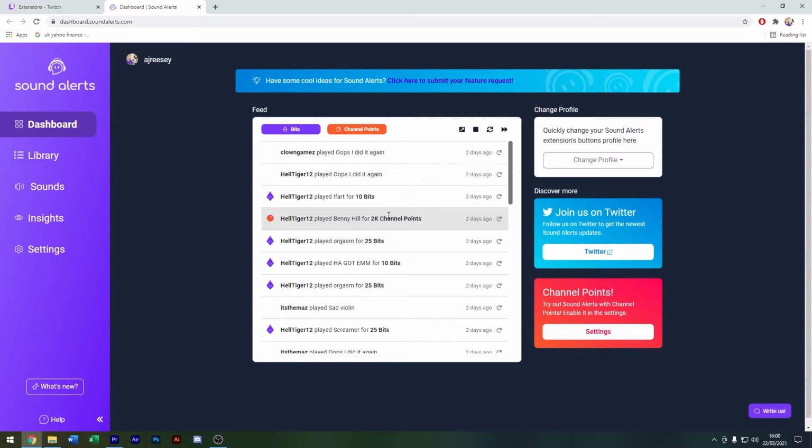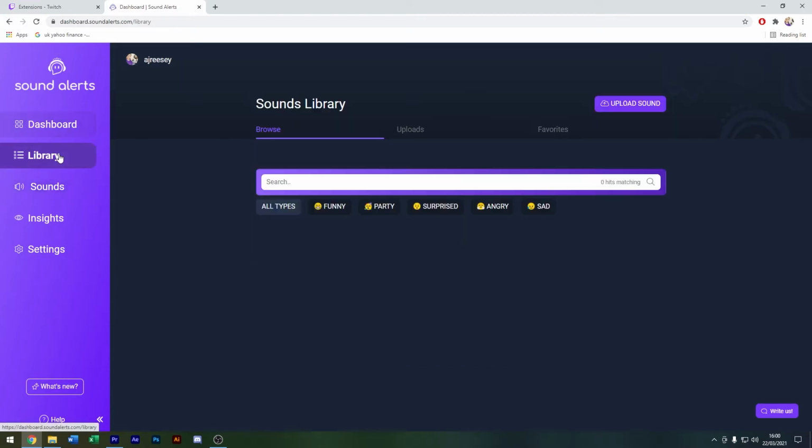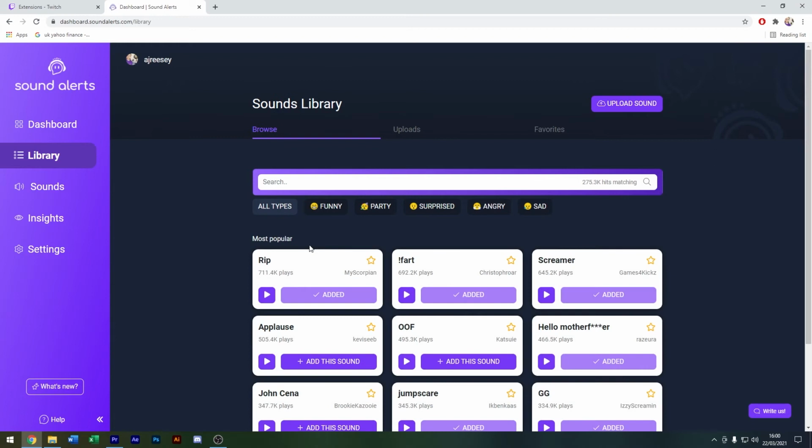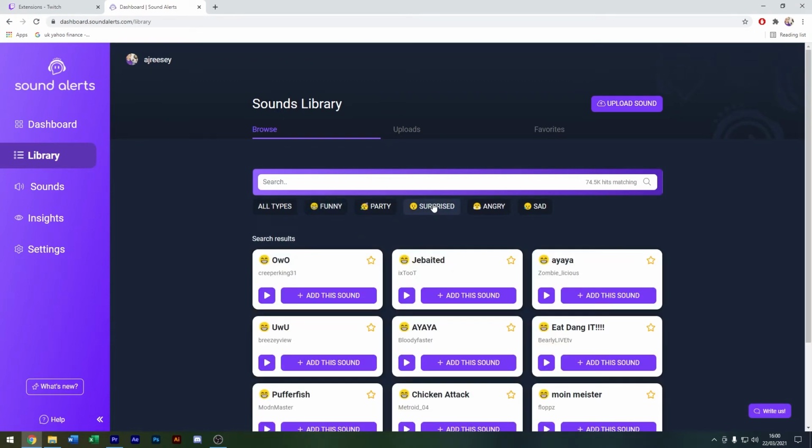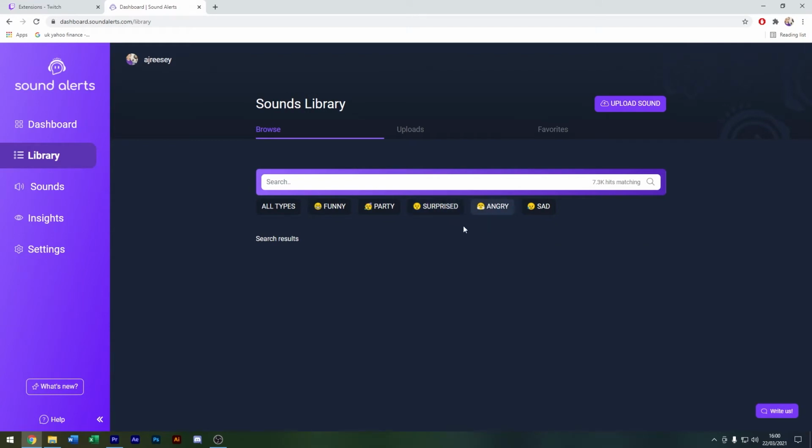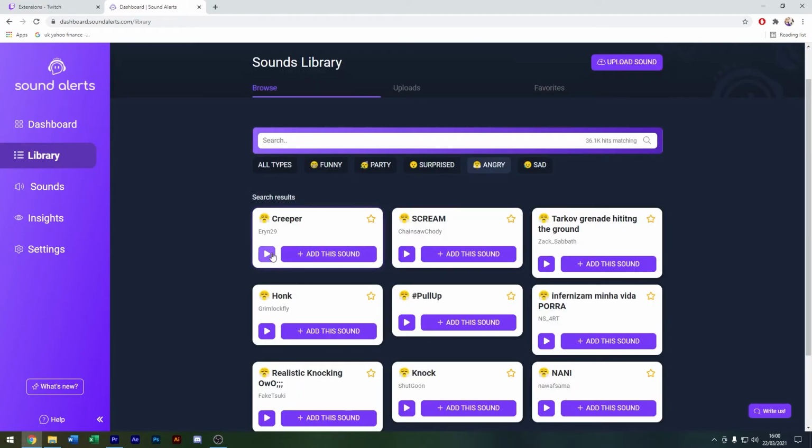Now, to add a sound is really easy. If we head on over to the library, we can browse through all the various different types of sounds that this platform has to offer, whether it's funny sounds, surprise sounds, angry sounds, but we can click on one of these play buttons to preview what it sounds like before adding it into our extension.